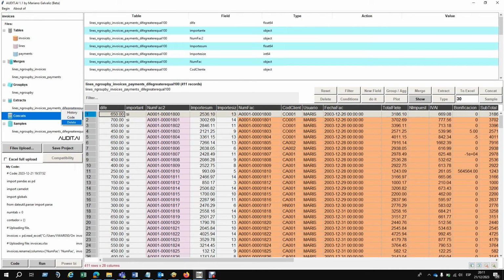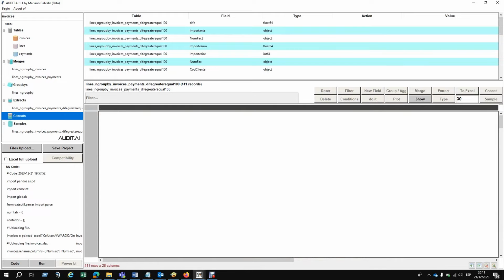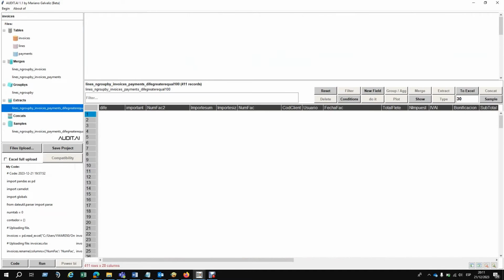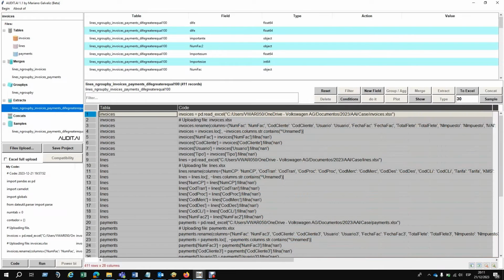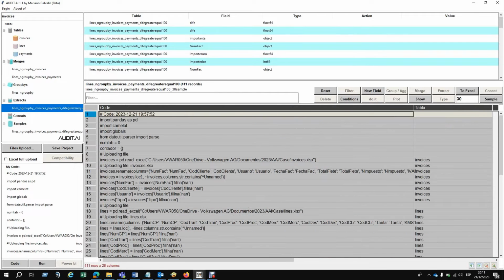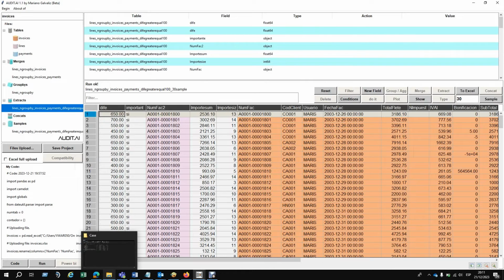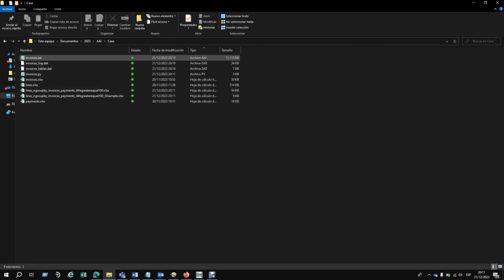Finally, in the project folder, we find .audi.dat and a log file that cannot be modified to guarantee the integrity of the project. Also, we can see the exported tables in Excel files and the .py file that contains all the Python code of the project, ready to run in any Python work environment.